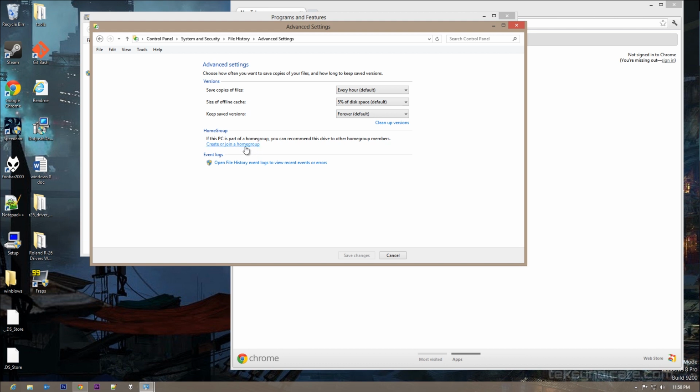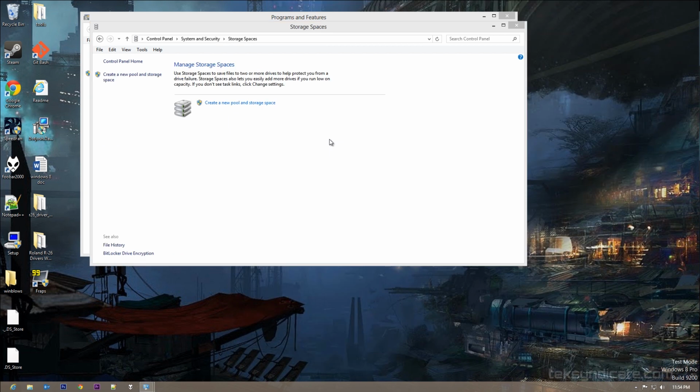If you're going to join a home group, things like that. There's also another new option in Windows 8. You know how your C drive fills up sometimes? It's like, oh, I should have got a bigger drive or whatever. Especially with SSDs these days.